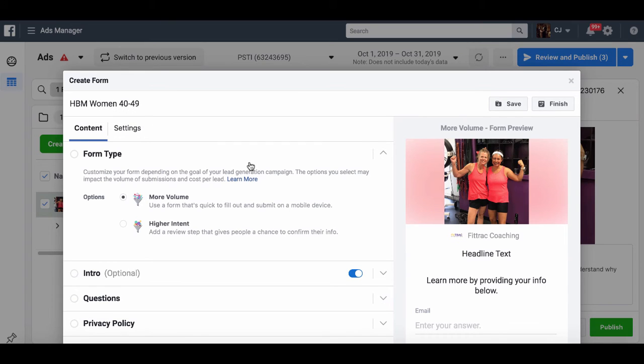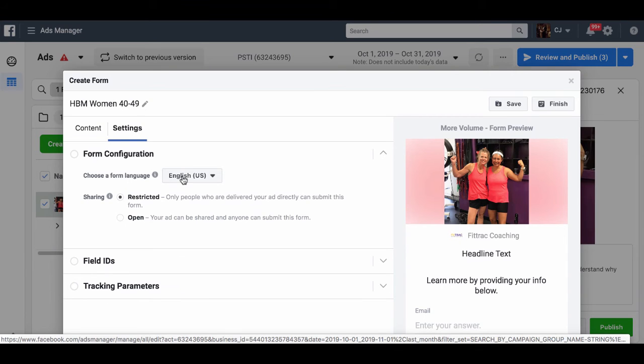And then I'm going to click on Settings, and I'm going to want it to be English. And the next thing I'm going to click is Open. The reason I want my form to be open is so that if my current clients see this ad, they can share it with their friends. If it's restricted, only people that the ad is shown to can opt in and it can't be shared. So I'm going to change that to open.